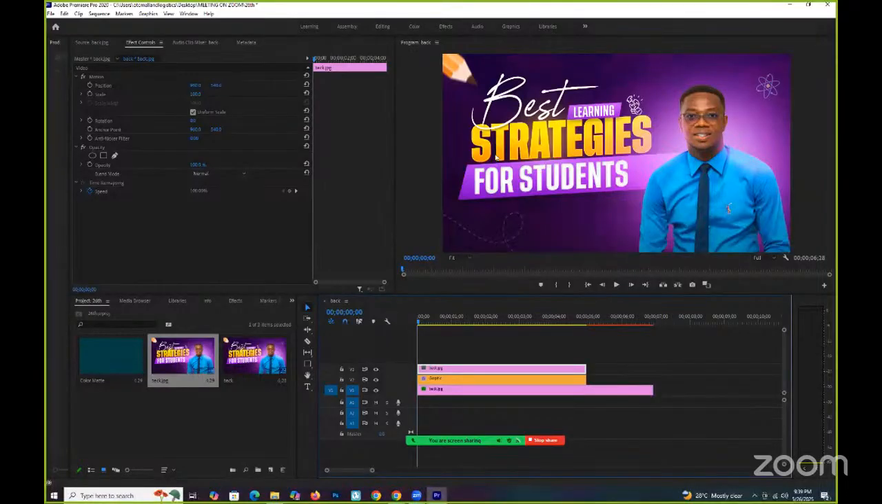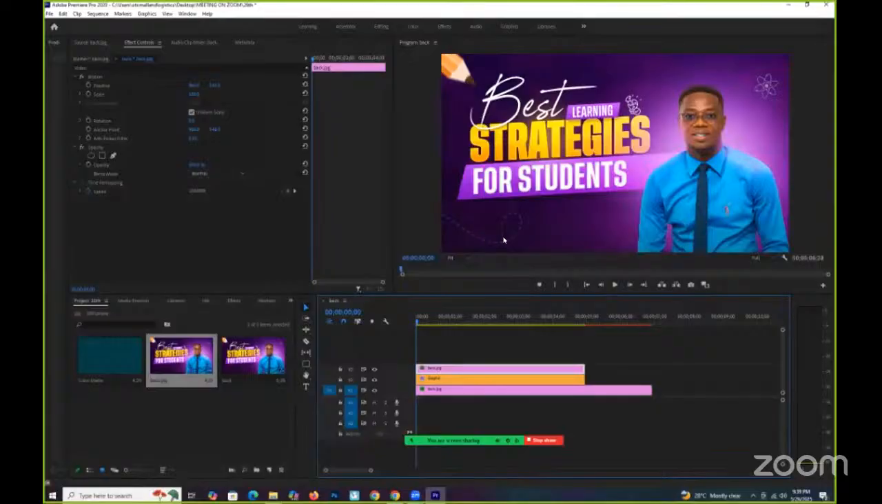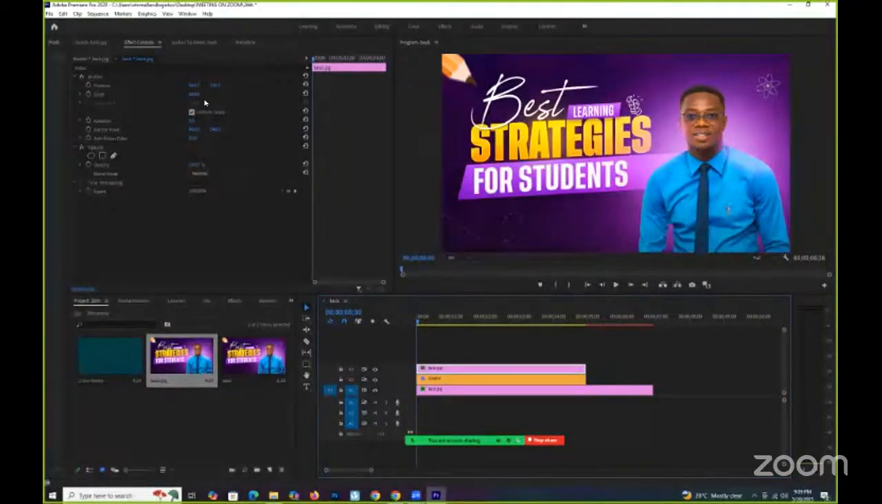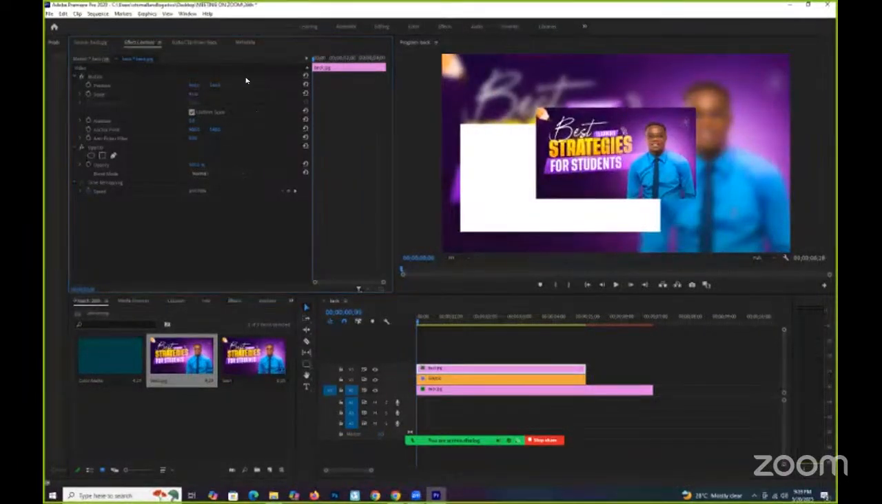So we need to reduce the size of it. So now what we want to do right here is that we come to scale at the effect control, and then we just scale it down. We make sure that we position it very well. So we are going to position it.